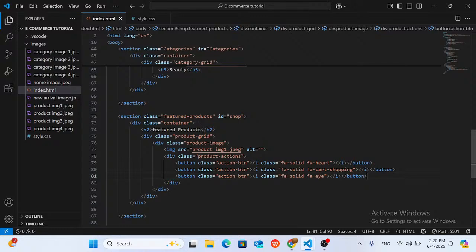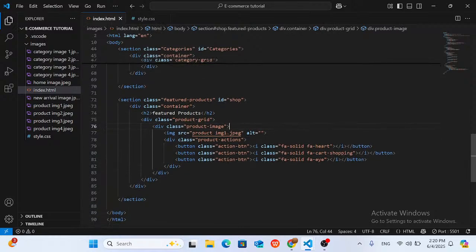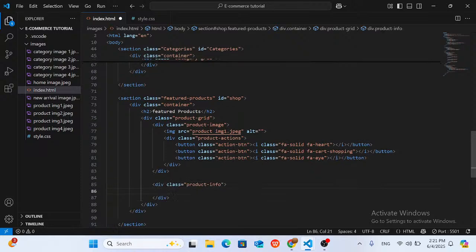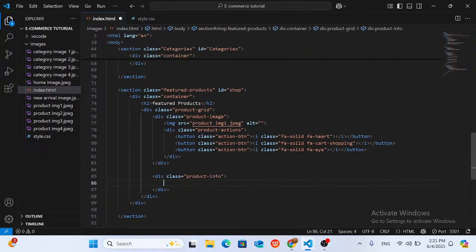So after the product action div, we are going to be having another div. Inside our product image, we have our image and our product action. Then after our product action, we'll be having another div for product info. Inside this div now, we'll be having our h3 for our title, the wireless.